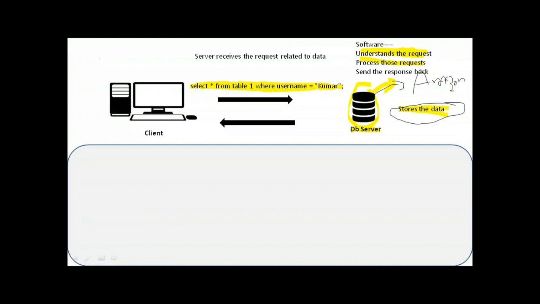Before the break, we looked into what a database server is and what kind of information it will store. The database server not only understands your request, processes the request and sends the response back, it has an additional responsibility of storing the data as well.